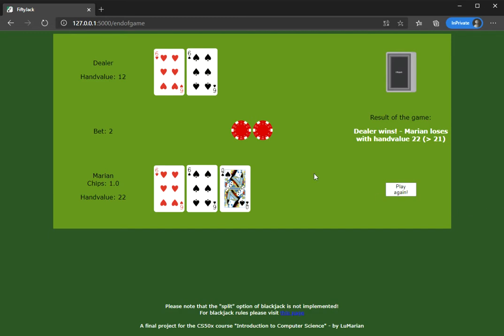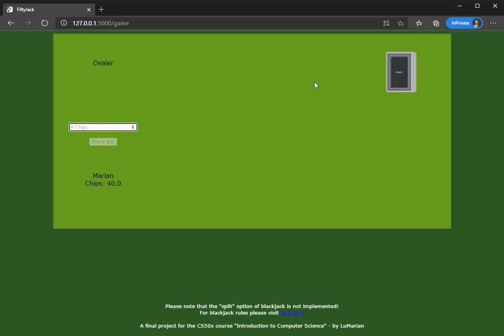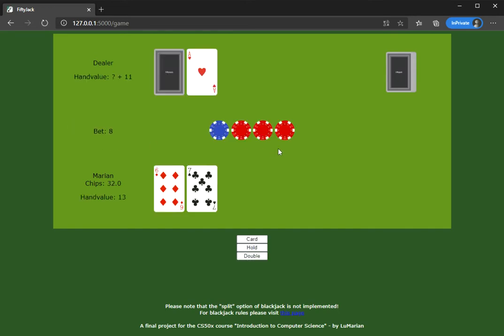What it does is, if you start the game, it's going to ask you for a name and for a certain amount of chips. And then you just choose play. Depending on the chips that you bet, like if you place 8, it's going to display those chips here. So blue is 5, red is 1. It's going to display 2 cards for the dealer, 2 cards for me, and here a random image of a card stack.